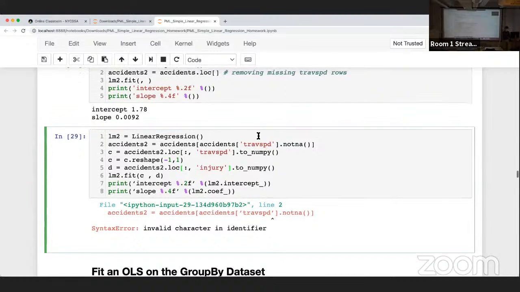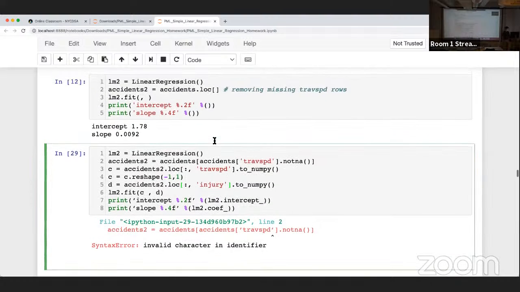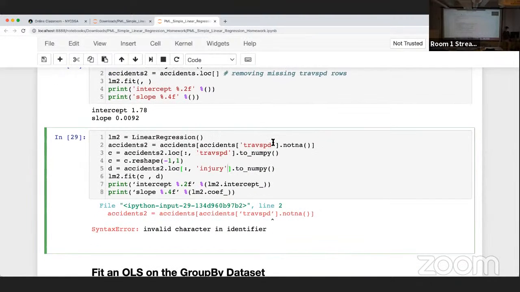Yeah, so it's the same thing as the first question. I'm fitting on the rows where travel speed is found, and then converting to NumPy. I don't think you need to do this. Hey man, I tried to do what worked. It worked and I got the answer.